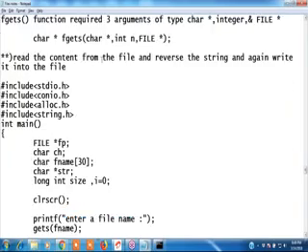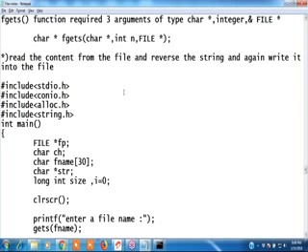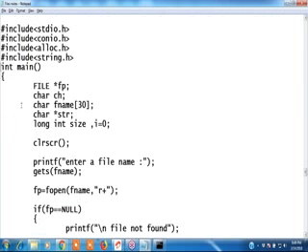See guys, what is the question? Read the content from the file, reverse the string, and write it again into the file. Understood? That question is: read the content from the file and reverse the string and again write it into the file. Here we are reading one file name.